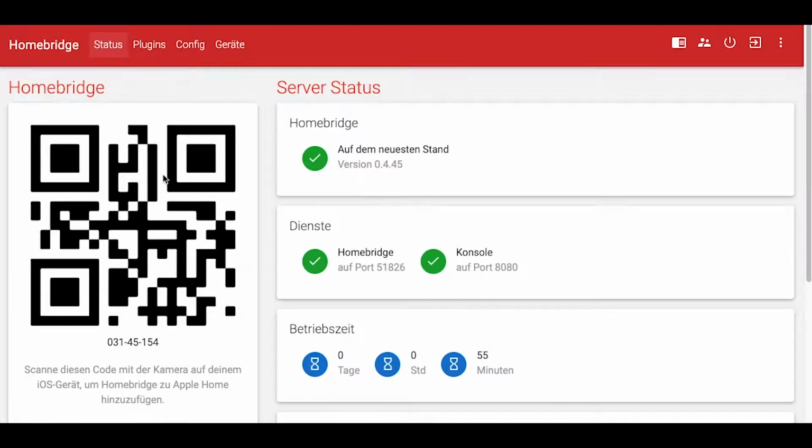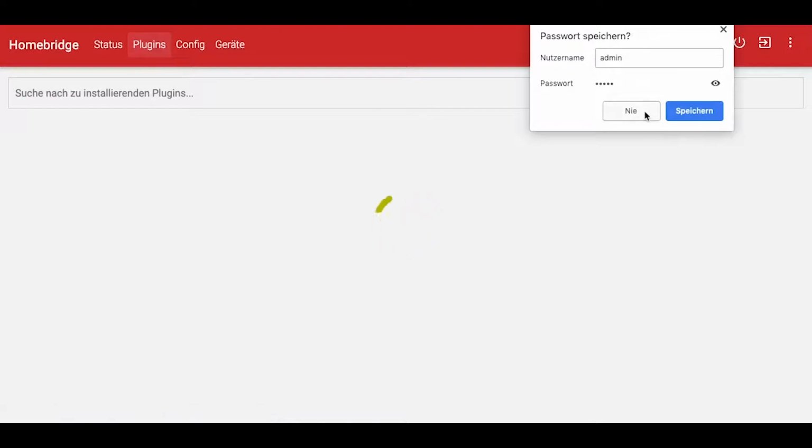You can use this QR code to add the Raspberry Pi to the Home app on your iOS device. So just scan the code in your app and you should see the added devices in the app.